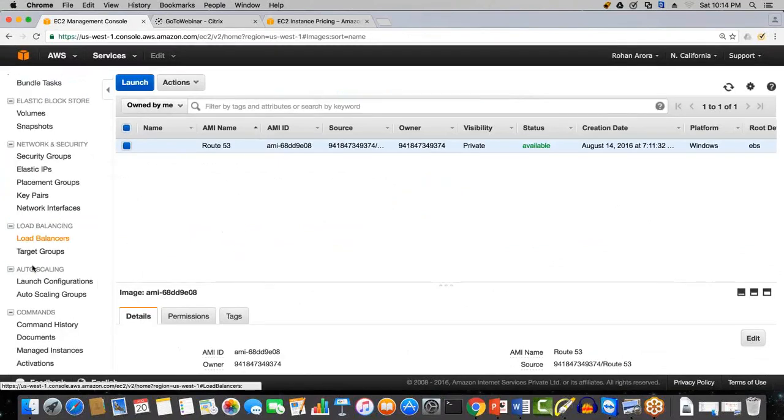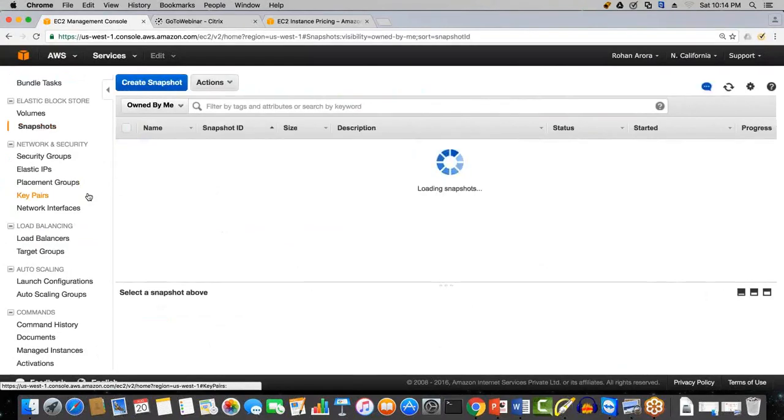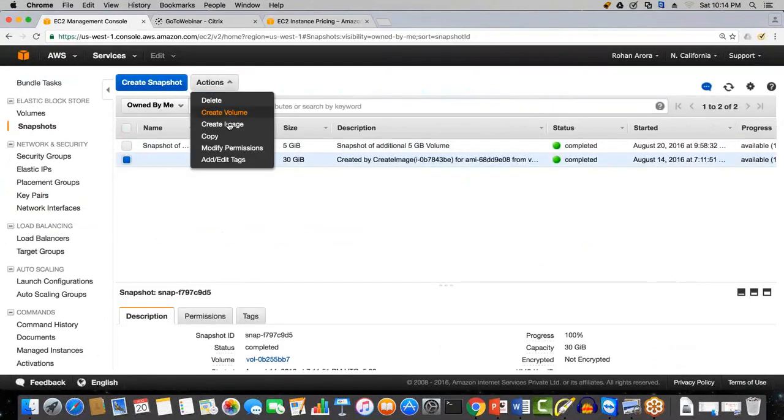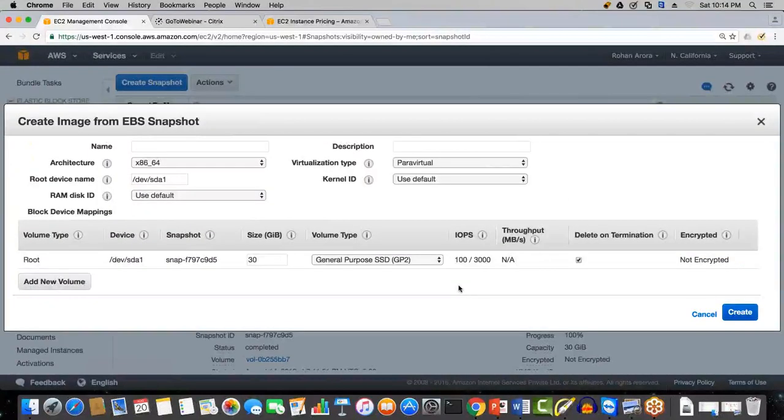And also, let's suppose if you want to create a duplicate instance in a different account, once a snapshot gets migrated to that account, he can just open his snapshot, go to actions and click create image from the snapshot as well. That thing can also be performed.